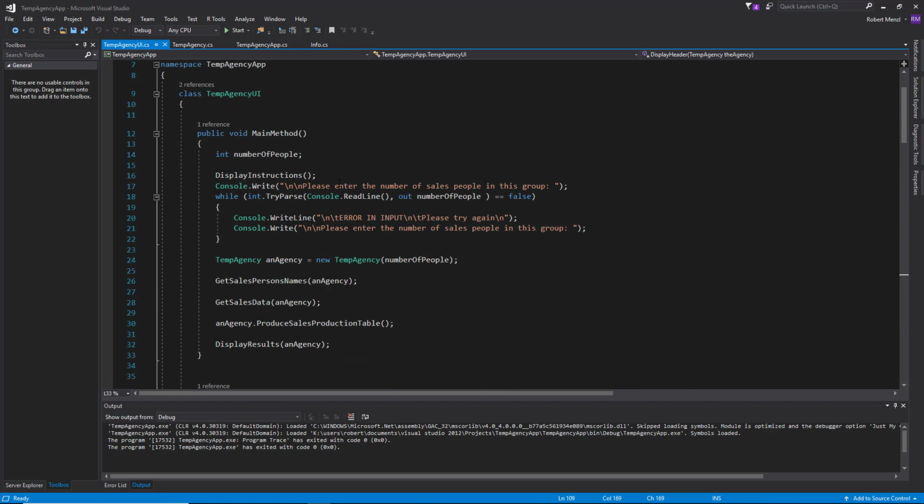The main method just displays the instructions: enter the number of salespeople in this group. That's where I come up with 4. I'm going to check to make sure that what I've parsed is an integer. If it's not an integer, it's going to give me an error: input error, please try again, please enter the number of salespeople in this group.